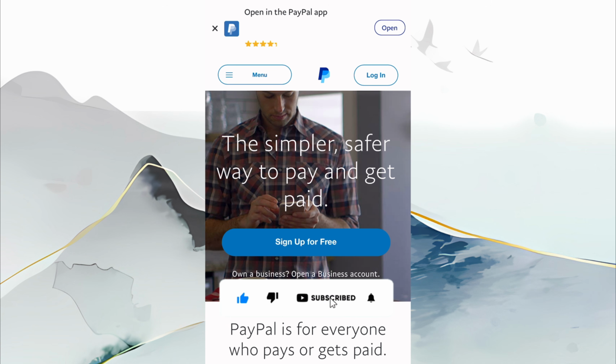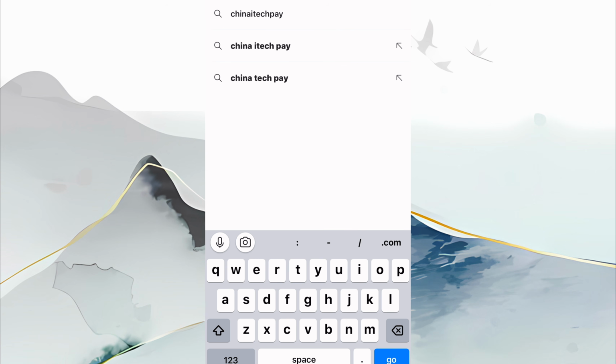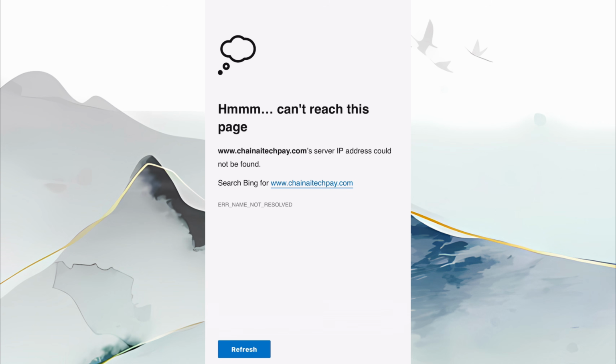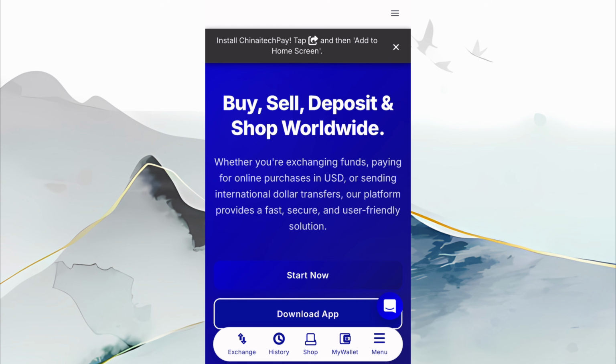So what we are going to be doing right here is to come right to our browser. There is this particular website which we'll be focusing on. So just come right here, and what you'll be typing is China Tech Pay. So you can see the spelling, China Tech Pay. So click on go right here. Once you click on that, it's going to bring out this interface for you. Select the first one right here. Once you're done selecting that first one, you're going to be brought into this interface.